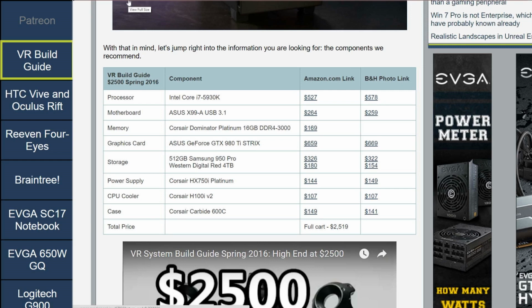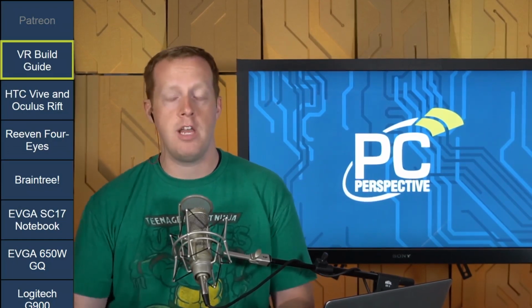Now, some people pointed out that the difference between the 5930K and the 5820K is about $100 to $130, I want to say, and you're really only losing 100 or 200 megahertz of clock speed. And that's fine. If you're building this system, you can get very close or almost the same performance, or a little bit more if you overclock, obviously. The 5820K is still an unlocked part. You save $100 to $150 in price. You can absolutely do that. There's no real disadvantage other than you're dropping from 40 lanes of PCI Express to 28 lanes.